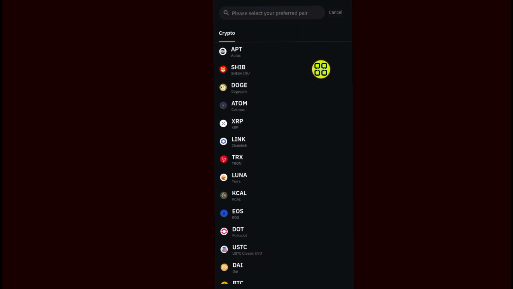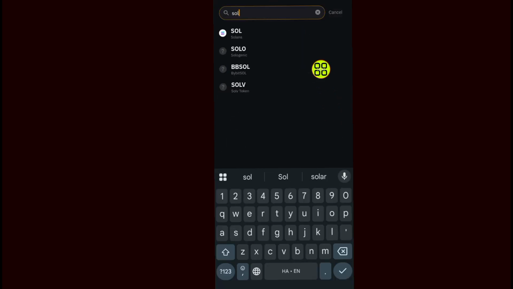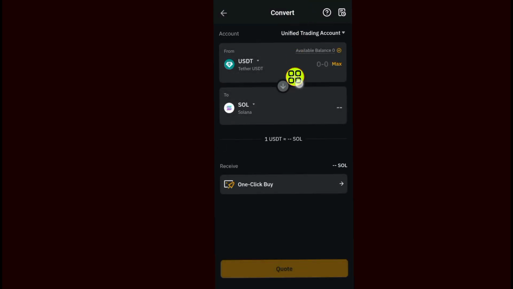So now go ahead and search for Solana. That's SOL. Here it is now, Sol. So after you select the Sol, now specify the amount of the USDT you want to convert to Solana in this option now. So after you specify the amount in this option now, just tap on this quote button. After you tap on this quote button, you'll be able now to convert your USDT to Solana.